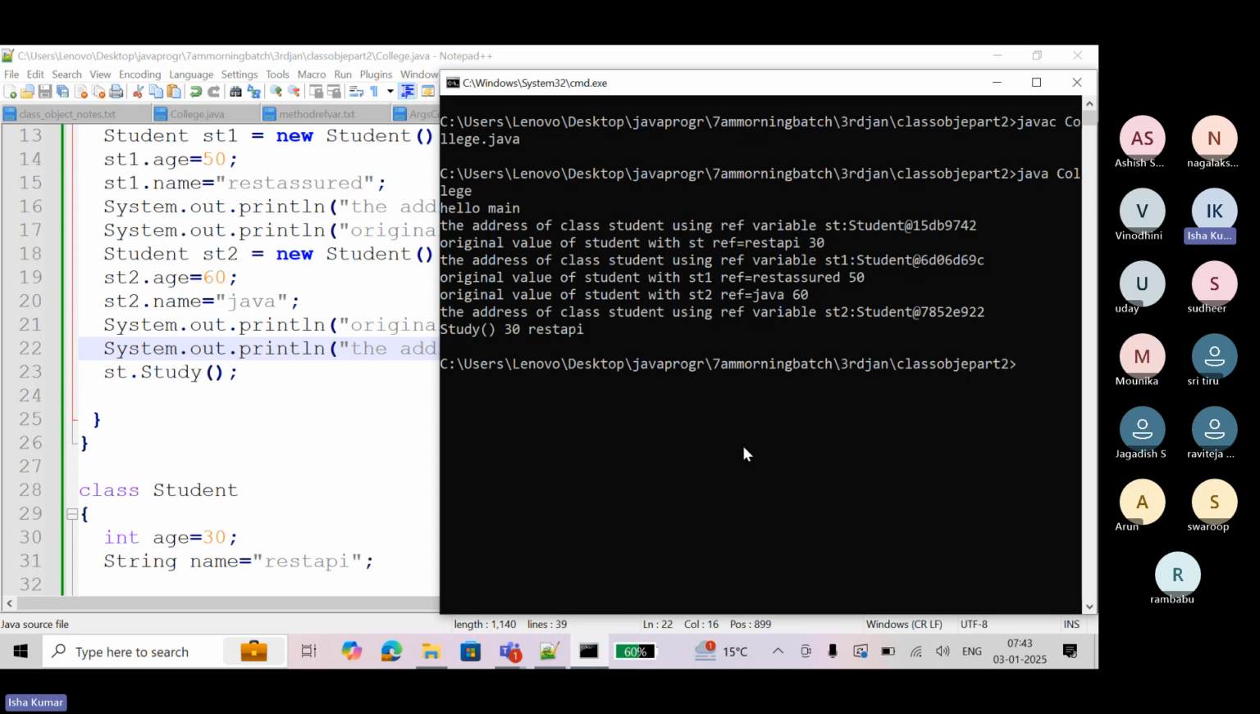So with a different reference variable, st1, I will update the value with 50. With st2, I want to use the value 60 and something. So using different reference variables, we can create multiple objects of the same class. And why do we create multiple objects? So that we can have a different set of values as per our requirement.